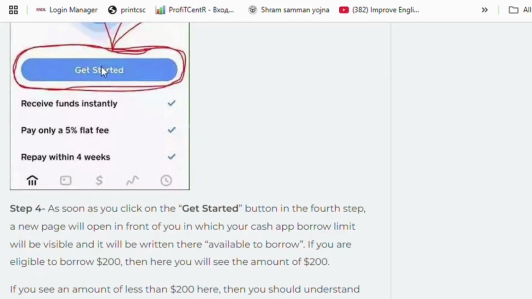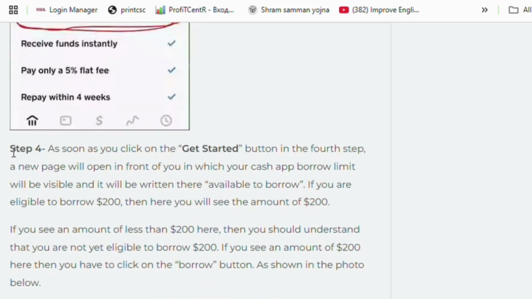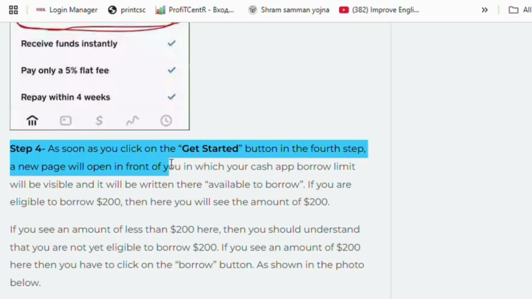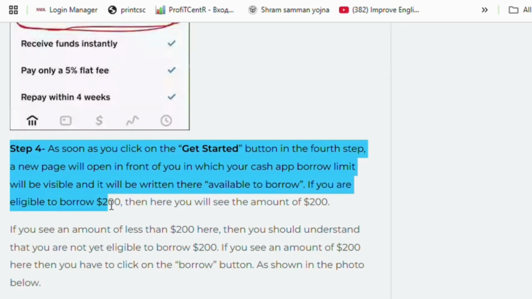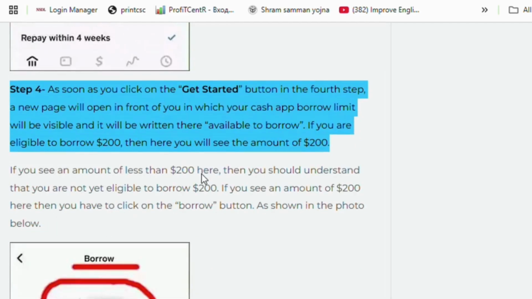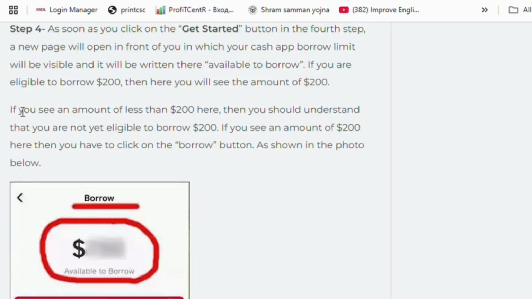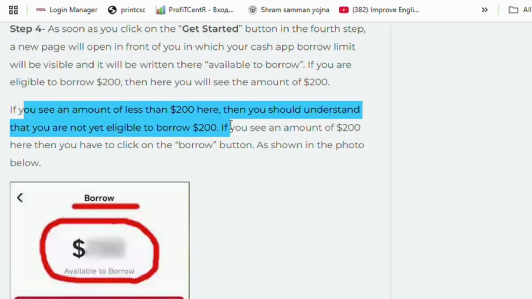Step 4. As soon as you click on the Get Started button in the fourth step, a new page will open in front of you in which you'll see your Cash App borrow limit will be visible, and it will be written there, available to borrow. If you are eligible to borrow $200, then here you will see the amount of $200. If you don't see a $200 amount here, then you are not yet eligible to borrow $200. If you see an amount of $200 here, then you have to click on the borrow button, as shown in the photo.